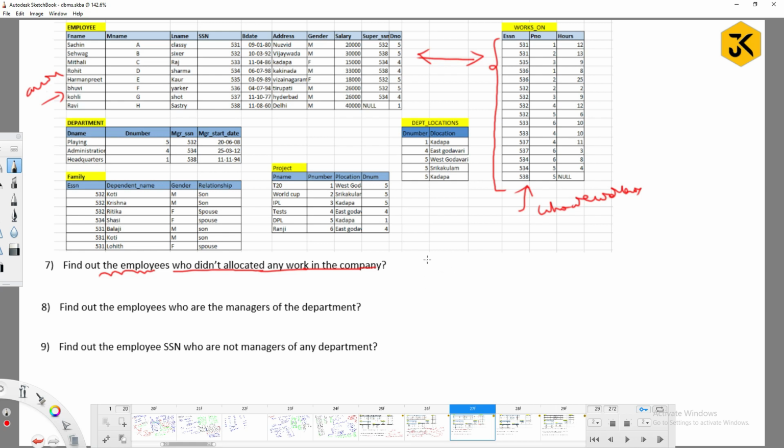So from the actual table, I am trying to project the SSN of the employee table. I am assuming it as T1. And from the works on table, I am trying to get the employee SSN. I am assuming it as T2. And if I perform T1 minus T2, what is the meaning of it? The people who are not working anywhere, are you going to get or not? So, for example, if you want to get all the data on this T1, you can perform it. Whatever thing you require, you can do.